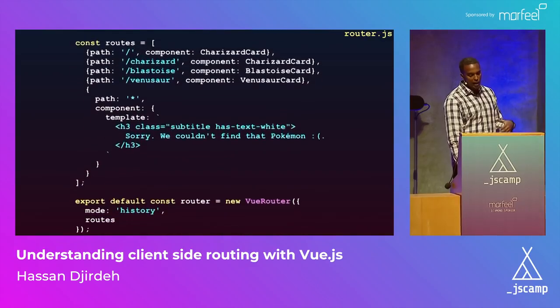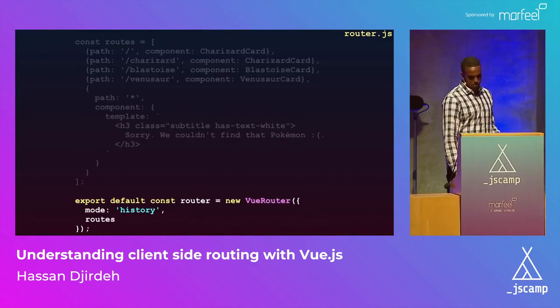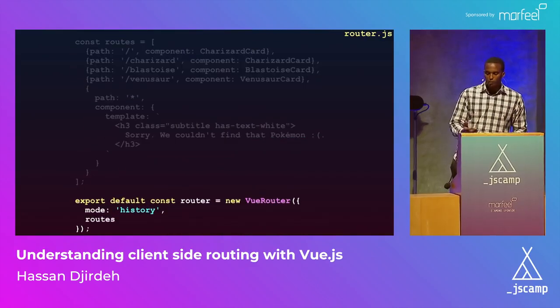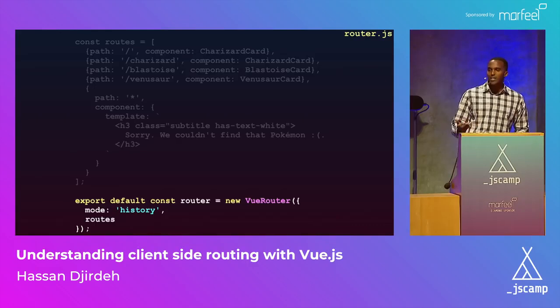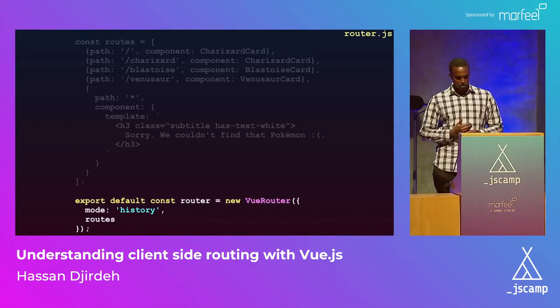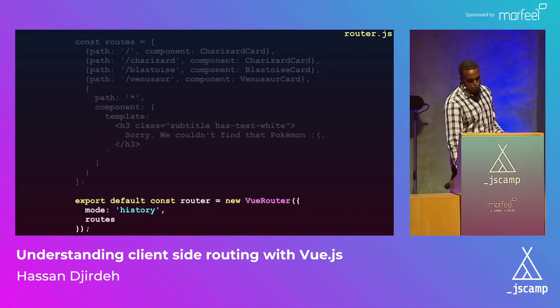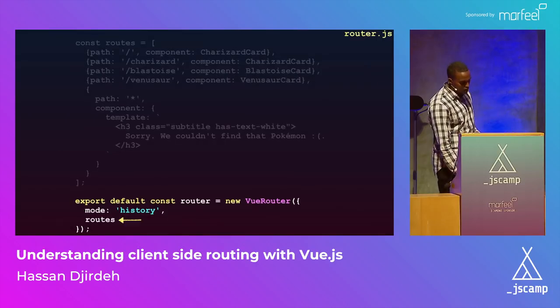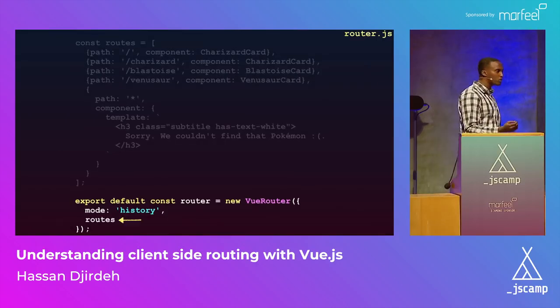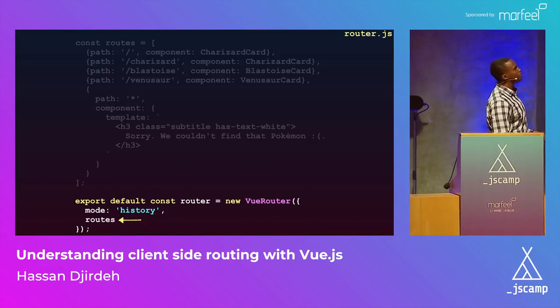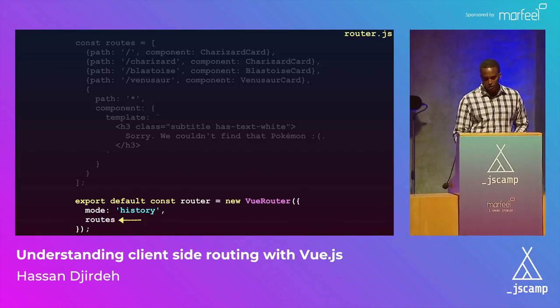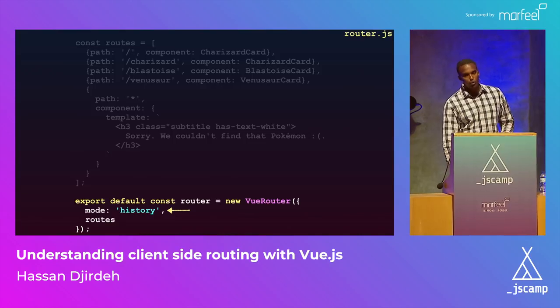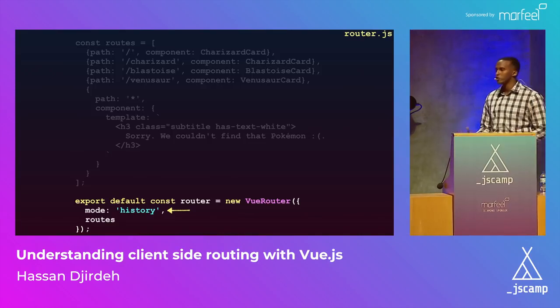And at the end, we'll simply export the Vue router instance. The Vue router instance can be created by specifying new Vue router and passing in the options that make up the instance. At the very minimum, the Vue router instance expects the routes array, which is basically the array that maps the components to the respective path names. But we're also passing in another property called mode, and we're specifying a string value of history.